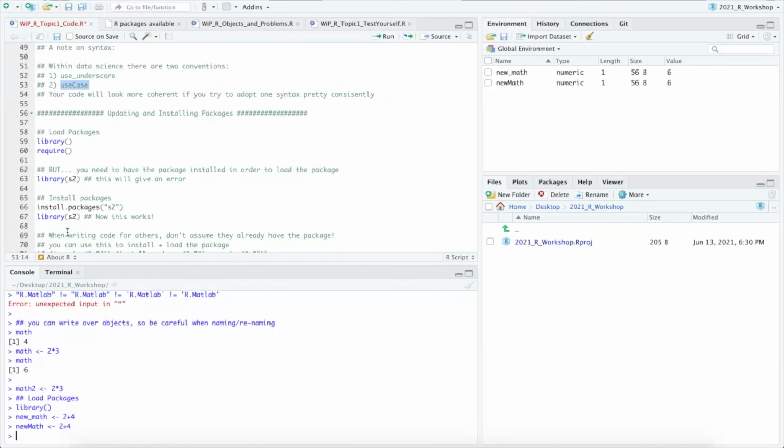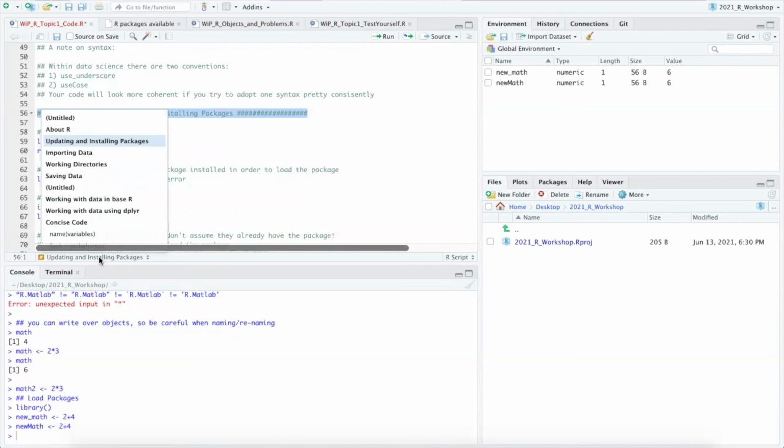Okay. Another thing that I'll mention is in all of my R scripts, I use these headers. And what this allows you to do is if you're trying to look through my code later, you can go ahead and click this and skip around to different sections.